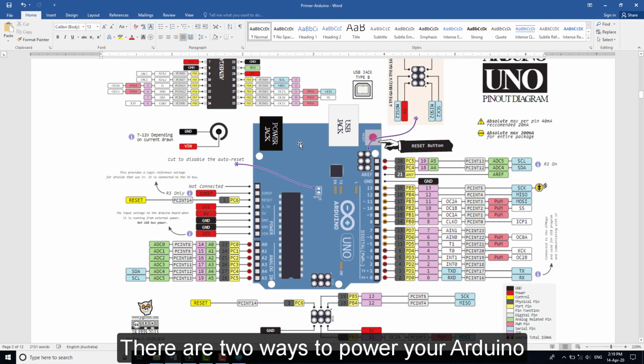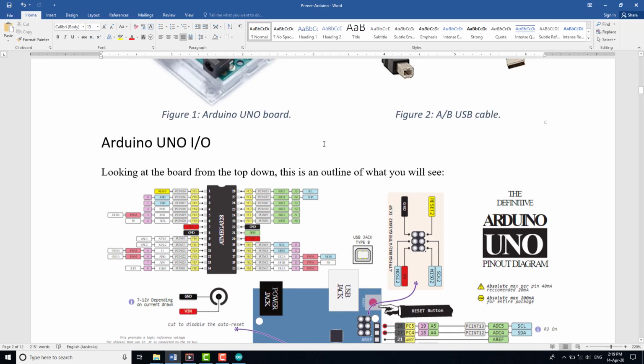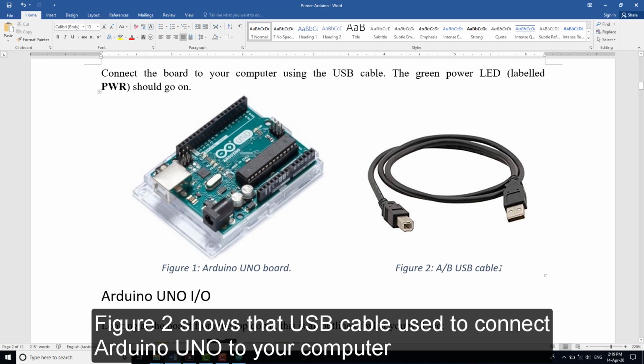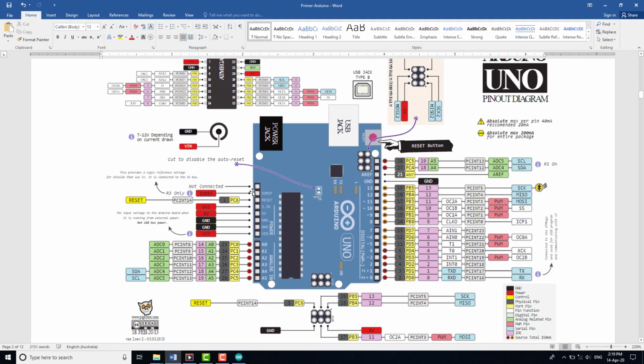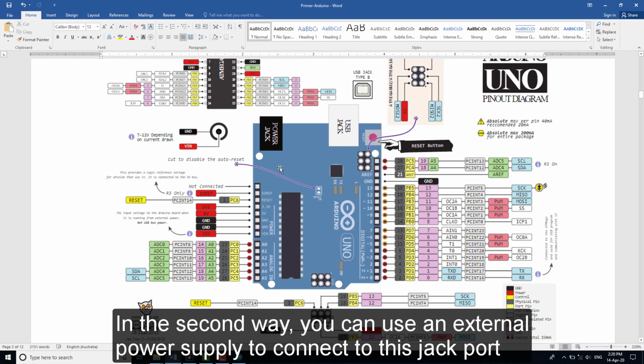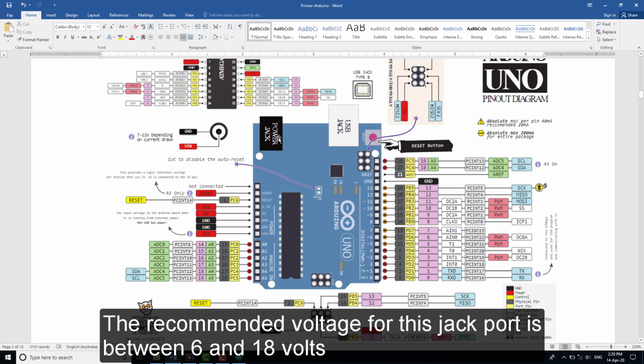There are two ways to power the Arduino. You can power the Arduino using a USB cable connected to your computer. This is a USB cable used for the Arduino Uno. In the second way, you can use an external power supply connected to this board, a power jack. The recommended voltage for this port is between 6 to 18 volts.